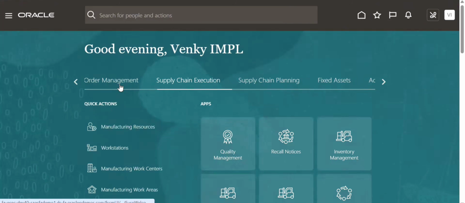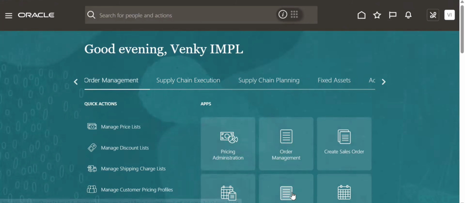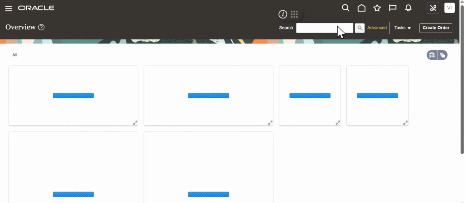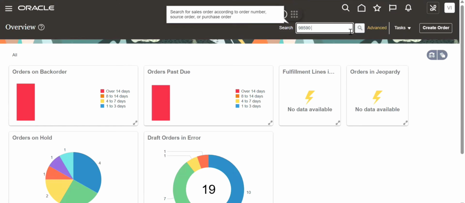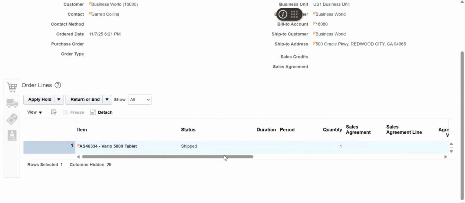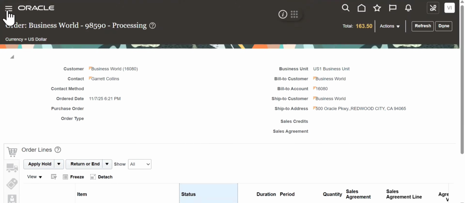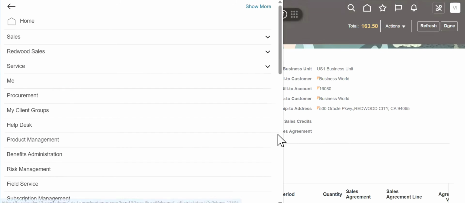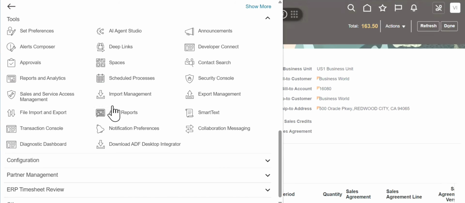Okay, so go to the order management, go to the order management classic, and if you have the order number, just give the order number in the search icon and hit. The header status remains as processing, and the line status is shipped. To take it to awaiting billing, we have a program that will integrate the data to AR.